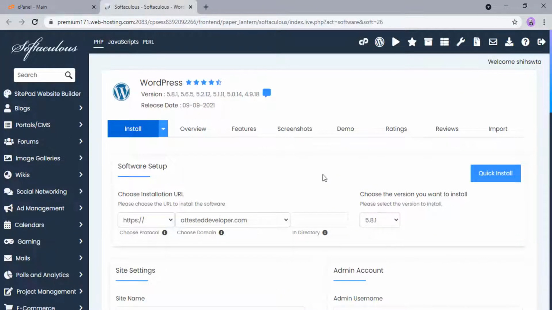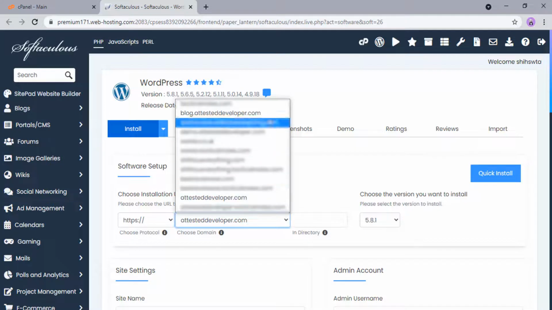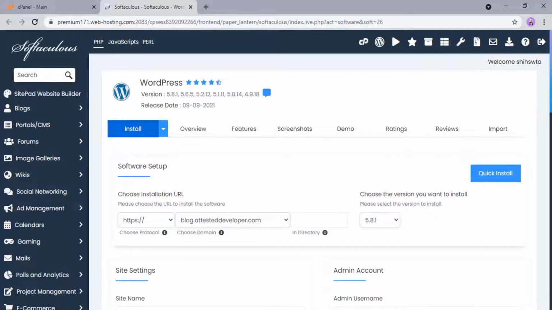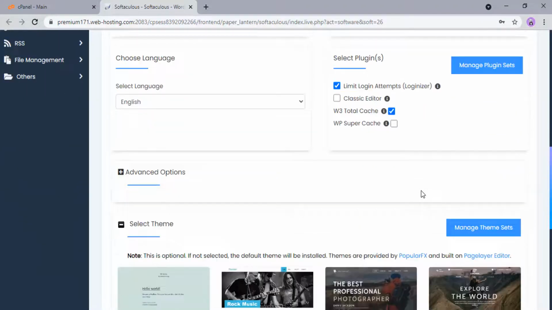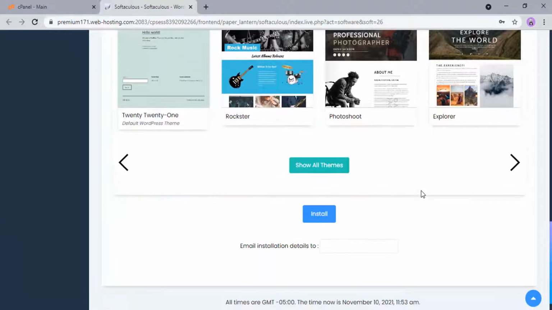Click on the drop-down menu and select the subdomain you just created. Give a site name and site description to your new subdomain. Then enter username, password, and email. Make sure to note these details as you will need these details to log into WordPress dashboard of your website. Once you are done, now scroll down and click on Install.